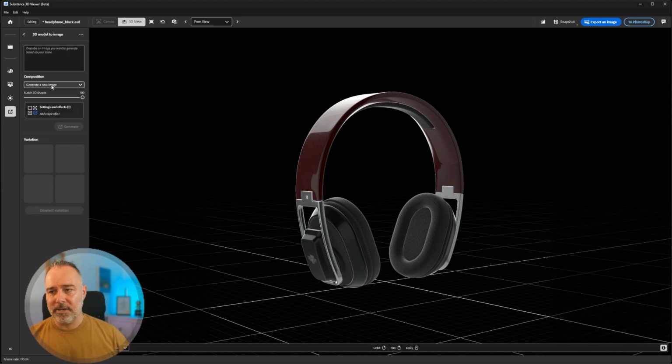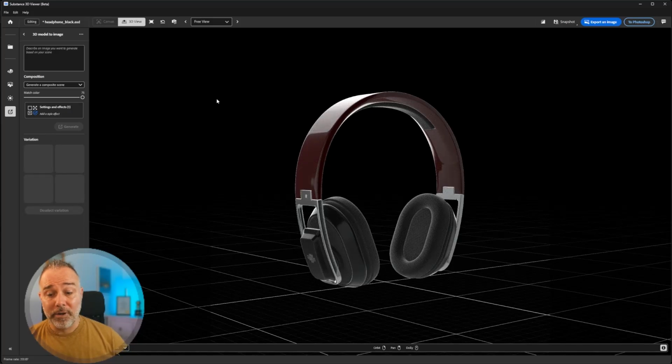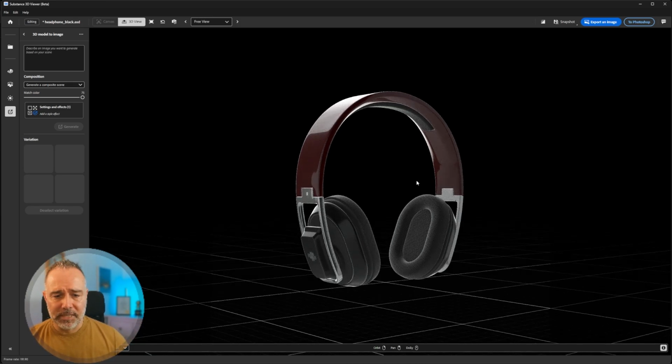So let's look here. We have a prompt. If you are familiar with Gen AI, you know that generally you have to type a prompt. But in this case, of course, we are going to read this prompt, but we are also going to take the 3D shape of your object into account when generating. You have three options here: generate a composite scene, generate a new image, and generate a new look for my model. Let's start with generate a composite scene. By the way, right now it generates square images only. We'll change it in the future. Let's see what we can do.